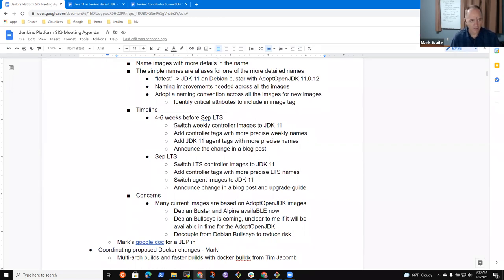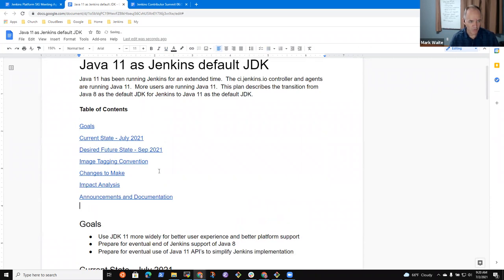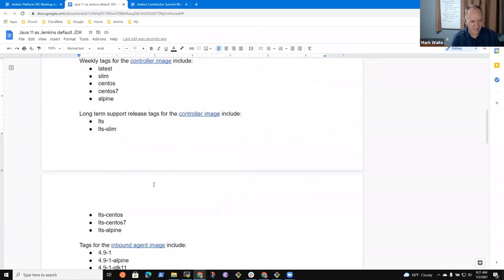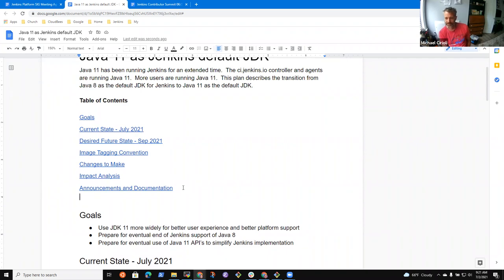Any other topics there? We could look at this Google Doc. I've got the table of contents, and I think a good first question is what other things should be included in this document. So I put in goals, current state, desired future state, image tagging convention, changes we need to make to implement it, impact analysis, and announcements and documentation. Are there other things, Mike or Aditya, that you would recommend? This proposal, as a Jenkins enhancement proposal, should cover these things. Should we have a timeline thing, or is that implicit? I mean, beyond the desired future state of September 2021. Maybe desired future state is enough of an expression.